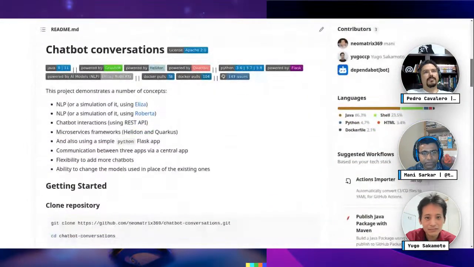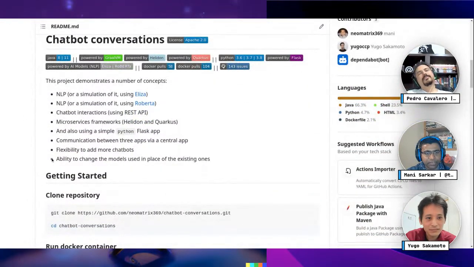So which you can see further here, if you are all able to see my screen. Let me know if this is not visible. So these are all the badges I've added to it. So it's an Apache license project.